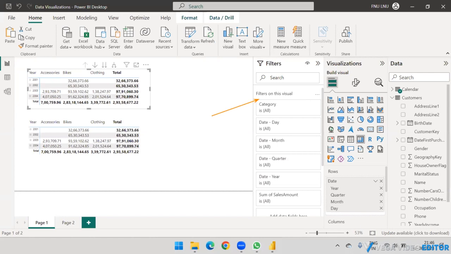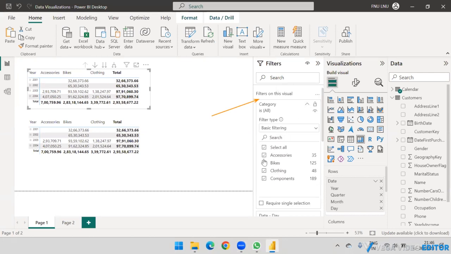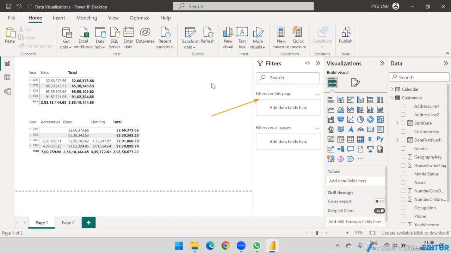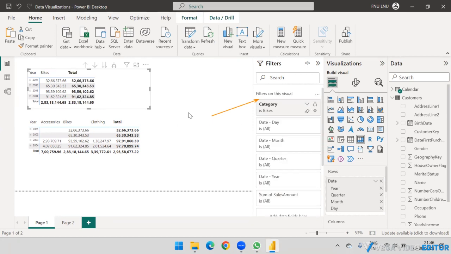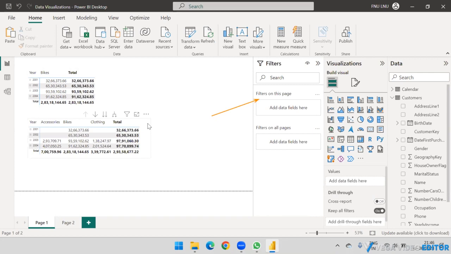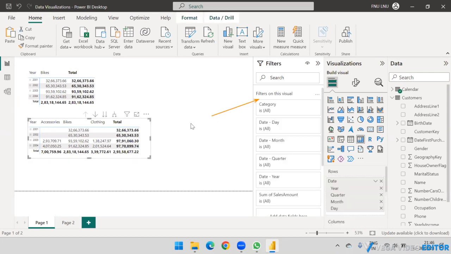If I go here to the filter on this visual field and try to apply the filter on the category, this will work only on the visual which I have selected. If I select the bikes here, this will change the visual which was selected while filtering, but it is not going to affect the other visuals on the same page.